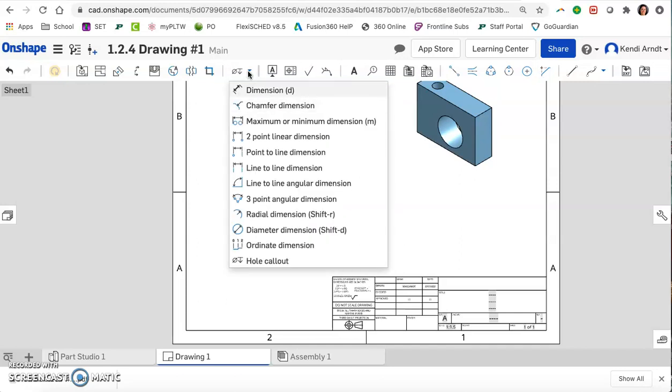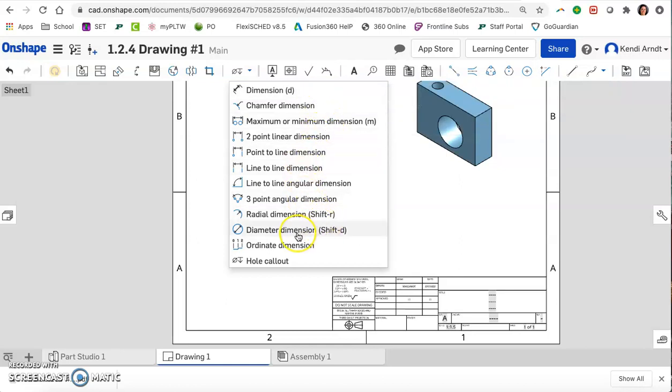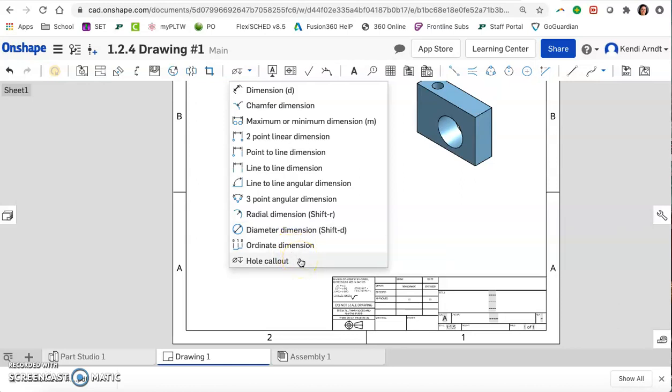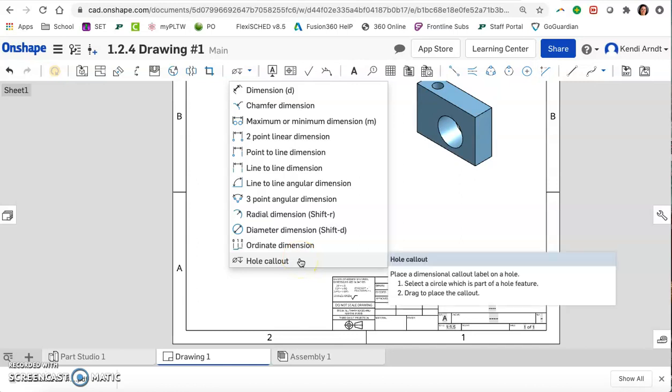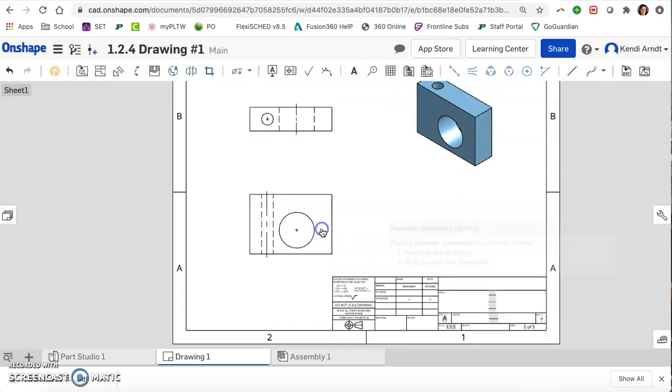We're going to focus on the plain dimension piece because that's what we do for edges, for locations, for regular width, height, depth, that kind of thing. We also have something called diameter dimension, which we will need for our circles that we created. The very bottom one is a hole callout. If we had used a specific hole creation in the part making, that's what we would use. But because we created just a circle and then cut material away, we're going to use diameter dimension.